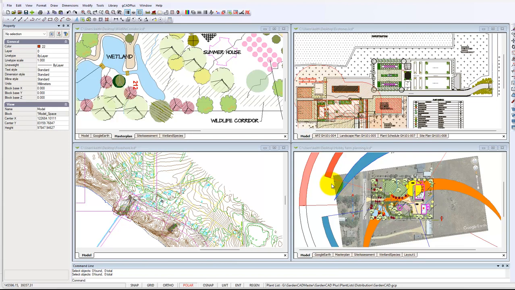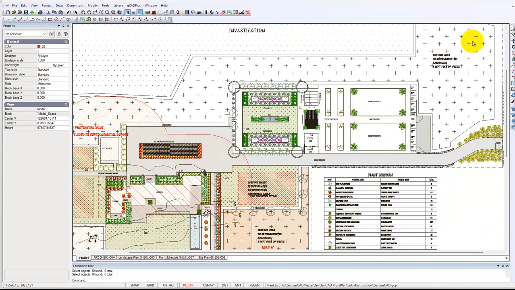Well, I'd like to use the designs that you see here to illustrate that gCADPlus can be used on large-scale projects. So let's look at them in turn. And I'll pick this one here at the top right, and we'll maximize it. And we've jumped into the design.